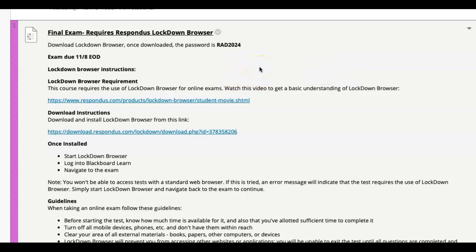Actually, I'm going to open it for you guys right now. So if you want to go ahead and take it, it's open now. So I'm going to go ahead and do that. Final exam is open right now. So if you're interested in taking it now, go ahead once you watch the review video and you're ready to go. But final exam is due by 11/8 end of day, which is Friday. So make sure you get that done on time. The password, once again, is RAD2024.